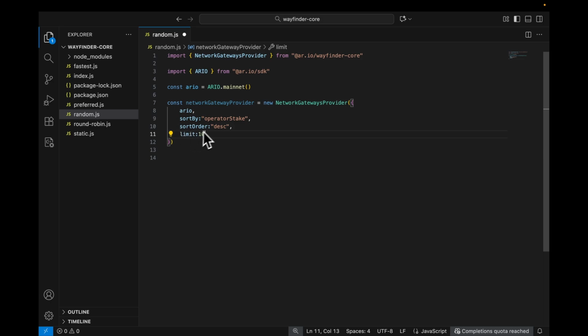But you put a limit, because this is the number of gateways that will be provided to your routing strategy to choose from. So in this case, my routing strategy, which is going to be the random routing strategy, is going to choose a random gateway from a list of 10 gateways that will be returned from the gateways provider. And for that, you need to install the RIO SDK, and you also need to install the Wayfinder Core SDK as well, just by default. So let's look at the strategy, and we shall export this strategy because we'll need it in our index.js file, which is our entry point.